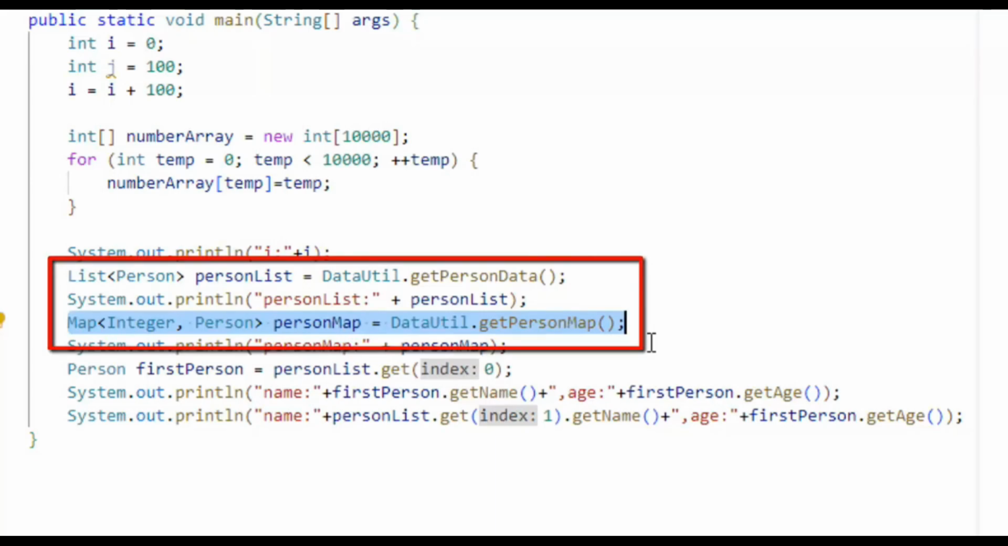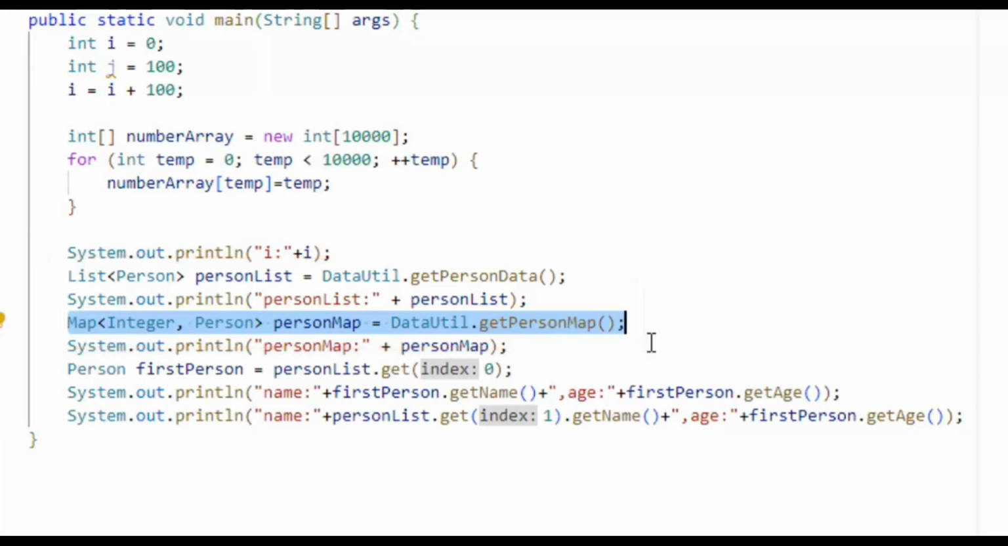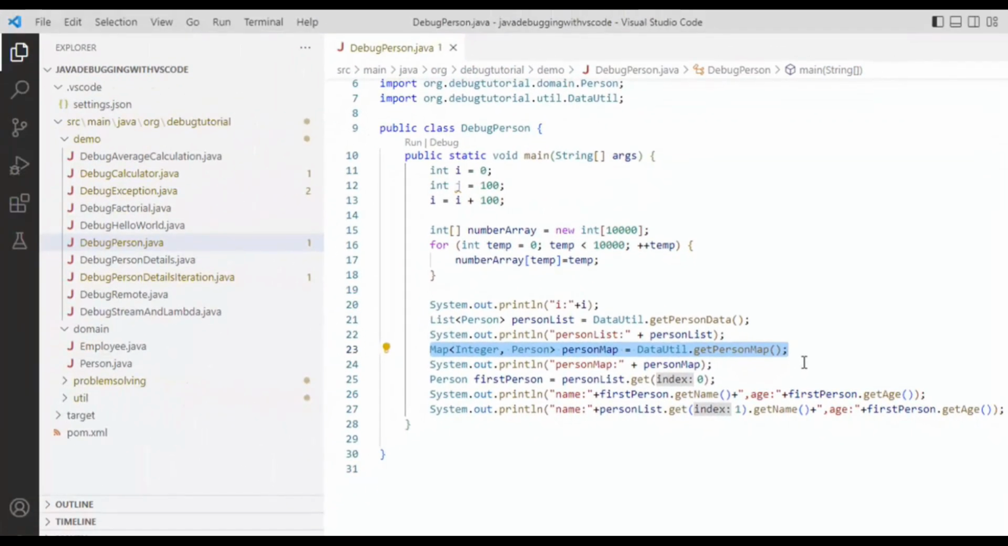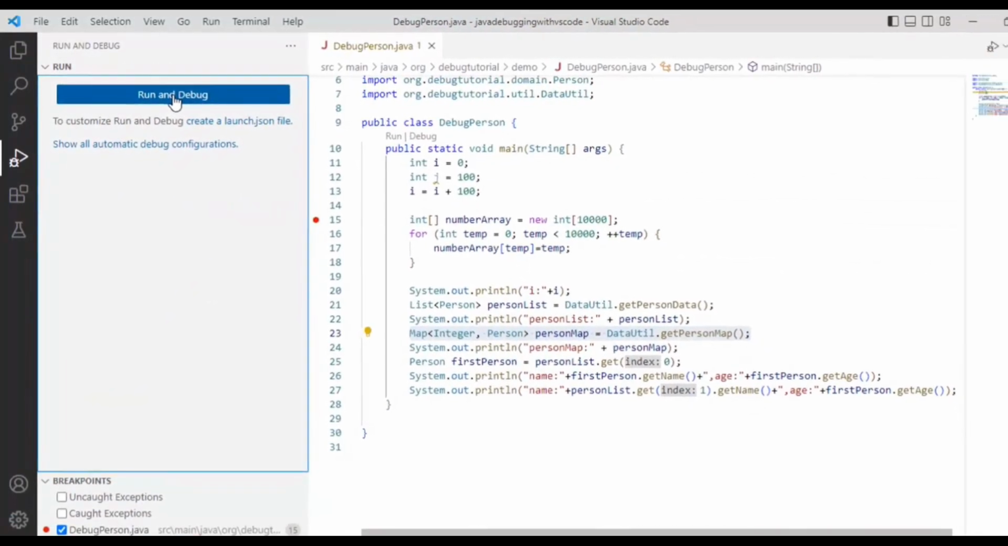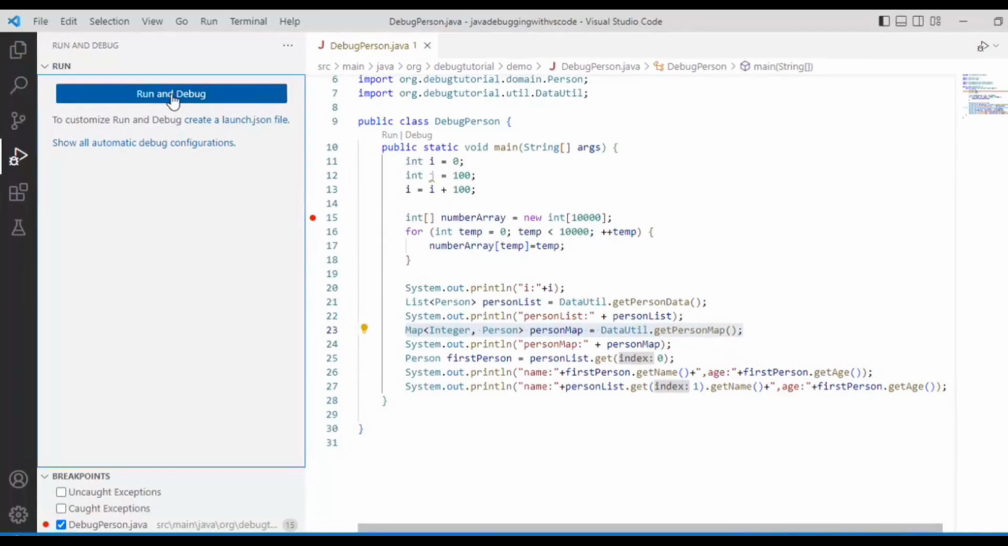person map, etc. Now what I'm going to do over here, I'm going to run this program in debug mode, and during debugging I'm going to change the values of the different variables, whether it is primitive or whether it is collection. So here let me place a breakpoint maybe at line number 15 and run this program in debug mode. For that I can go to run and debug and directly click this button. There are other options also. Anyways, let me continue with this one.